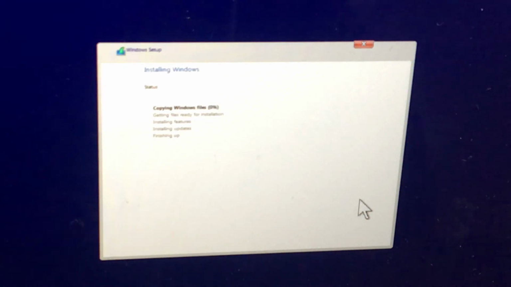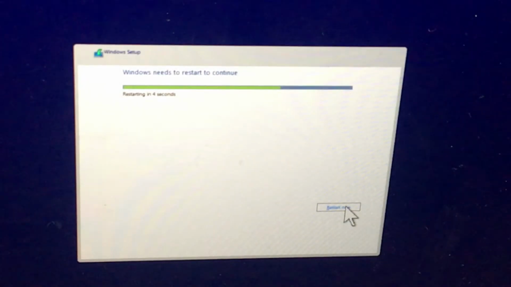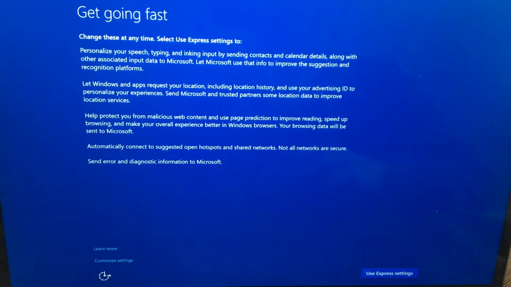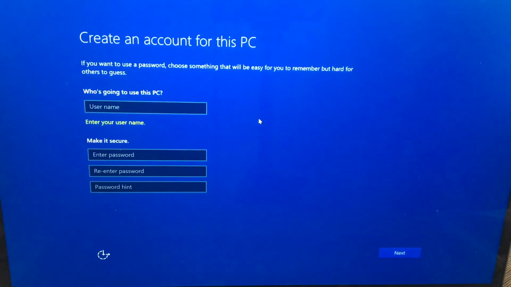And then the installation of Windows will now commence. It's going to copy the Windows files. It's then going to go and get the system ready, install some features and updates, and then finish up. So now put in your username and put in a secure password.